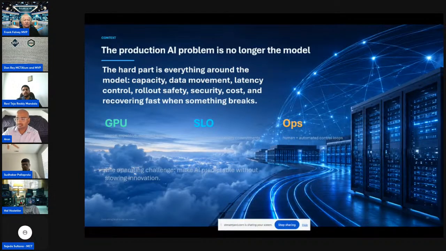And production AI fails in places that are not always visible in a demo. It can fail because GPU quota is not available in the region where users need capacity, or it can fail because a node pool scales slowly during a traffic spike, or it can fail because a model release changes output behavior in a way that looks technically valid but creates a business risk.